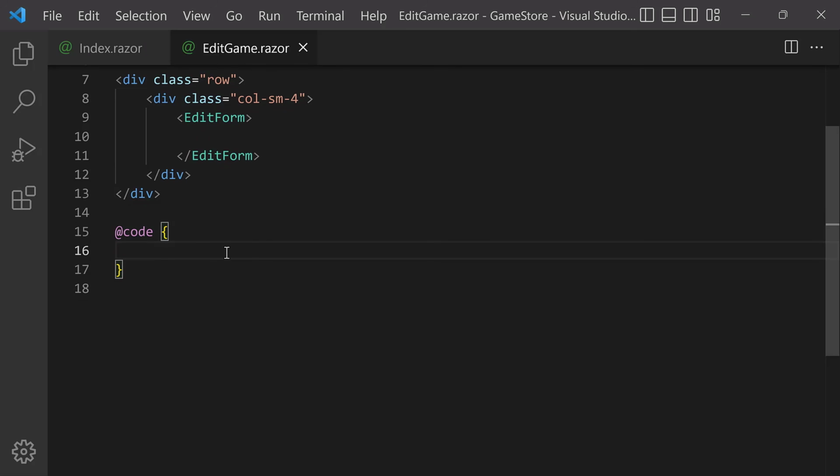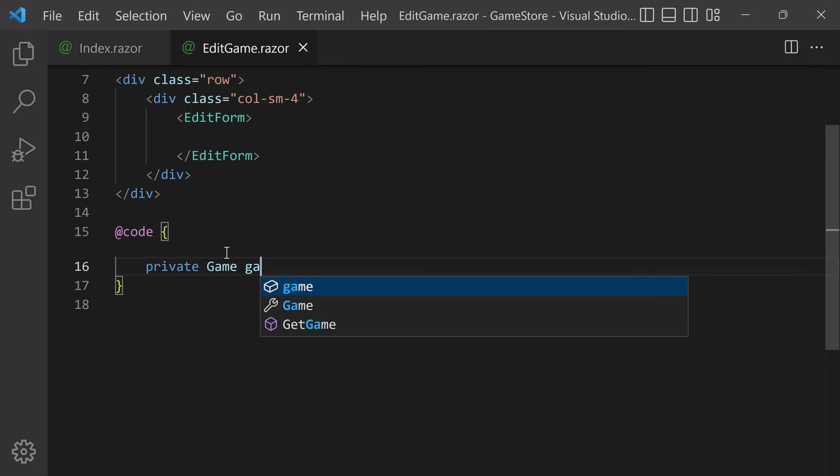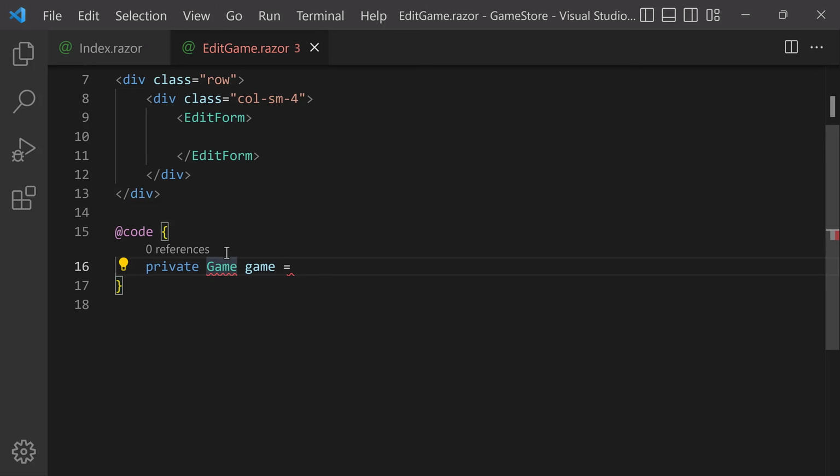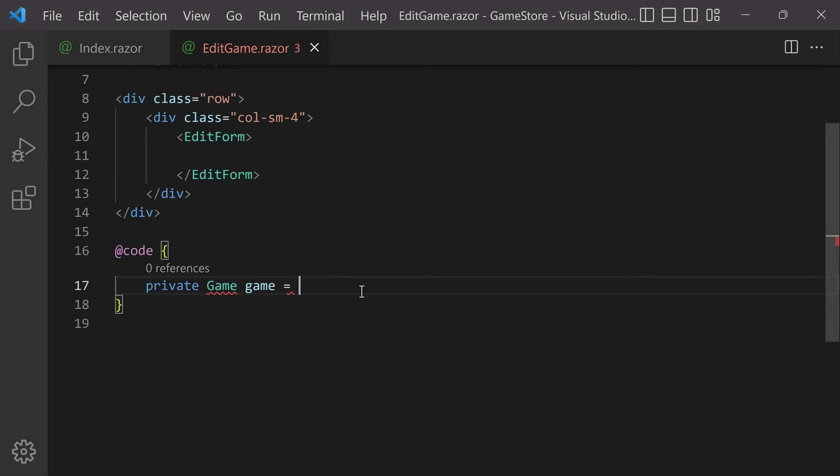So I'm just going to say private Game, just game. This is going to be equals. And of course, we have not imported the right namespace for this just yet. I'll just go into Game here and press Ctrl+dot, and we will say using Models right there. So now we can take advantage of the Game type here. So this is going to be new, and then we're going to provide some initial values to this. We cannot just leave it as null here because that's going to cause trouble in the case of this page here.